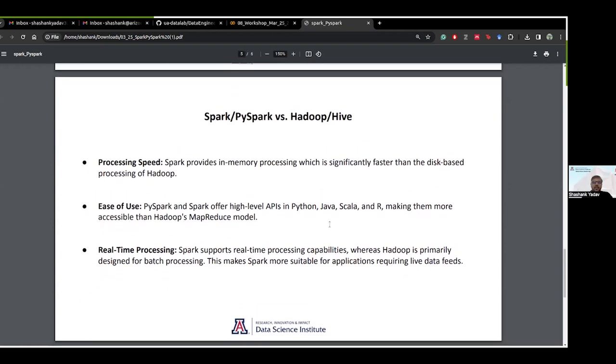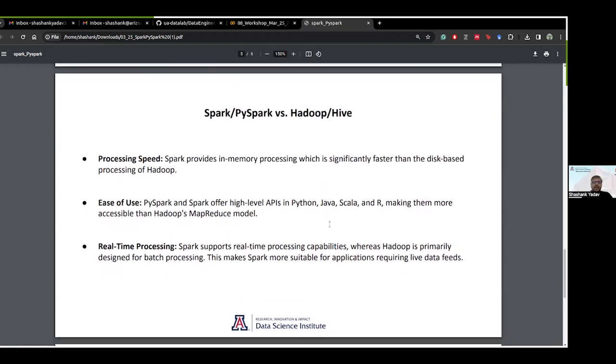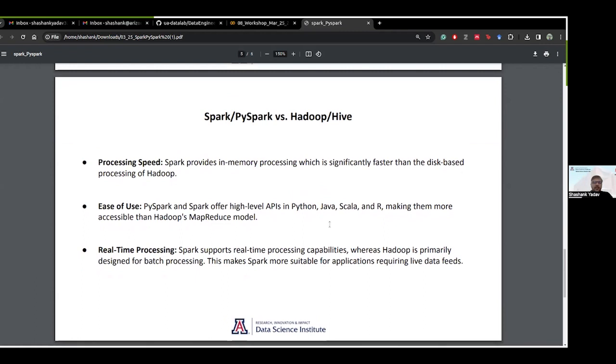Okay, now coming to the comparison between PySpark and Hadoop. Like I said, Spark is in-memory processing, which is different than Hadoop, which uses disk-based processing. PySpark and Spark offer high-level APIs in Python, Java, Scala, and R, which is a lot. So if you don't know Java or Scala, you shouldn't worry about it, because you can use Python or the R API to connect to Spark, which makes it more accessible than Hadoop's MapReduce.